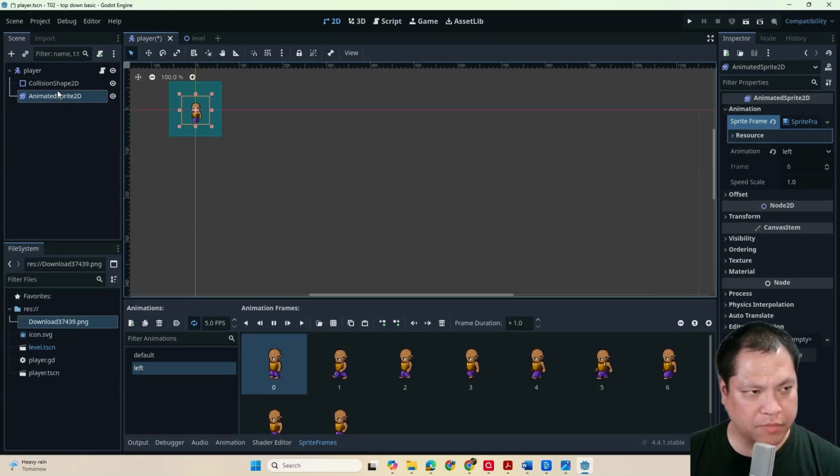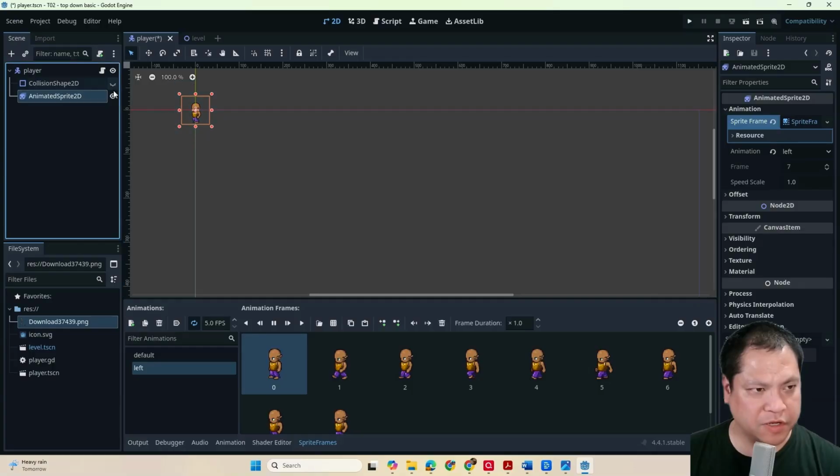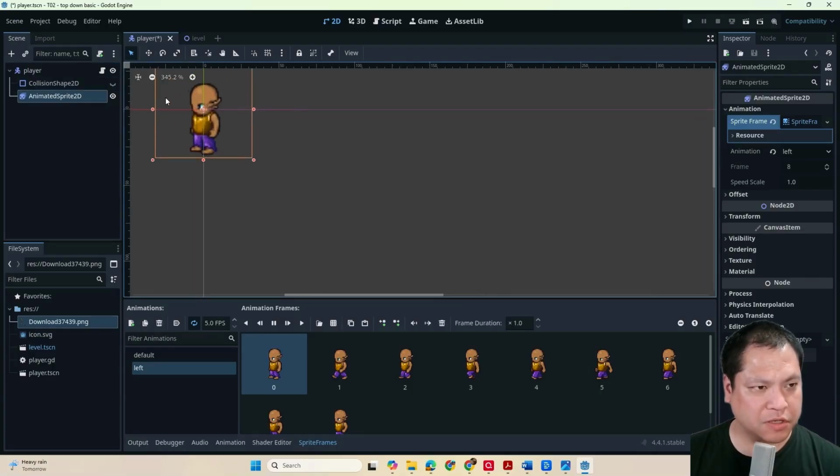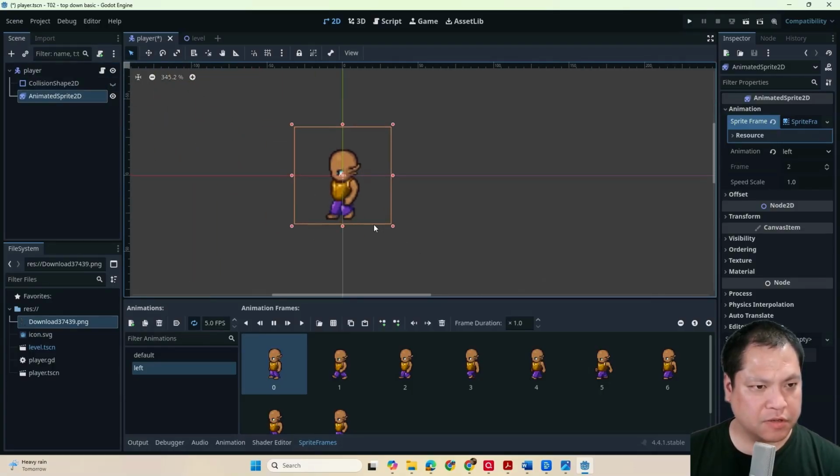I'm just going to make our collision shape invisible for now so you can see it more easily. And so basically, the computer is displaying each of these pictures one by one, and it gives the illusion that this person is walking to the left.